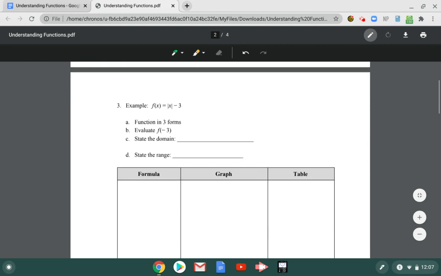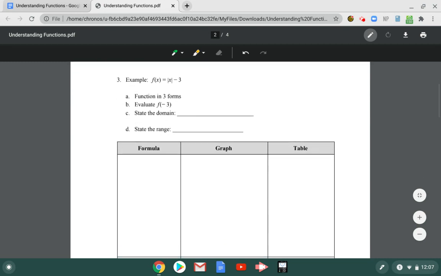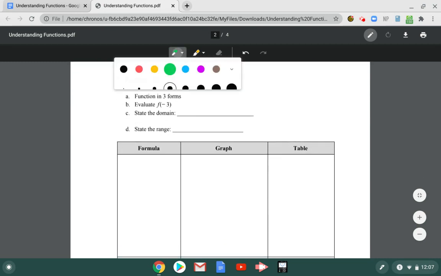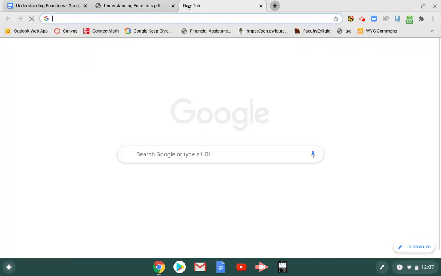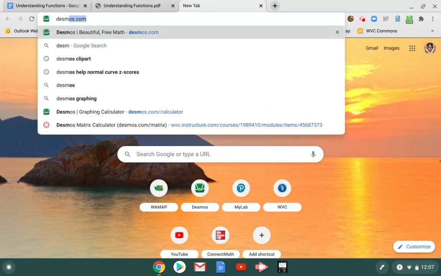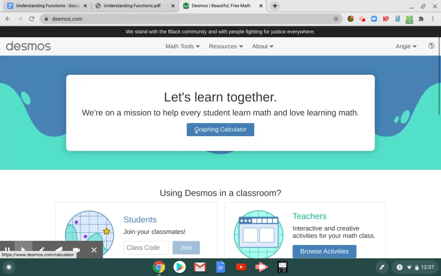Here's our next example. In the next example, we don't have the 3 representations. So as I work through this example, we're going to make really good use of the Desmos site. If you haven't used the Desmos site before, don't worry, it's really easy to use and completely free. So let's go ahead and move over to the Desmos site. I'm just typing in desmos.com, or you can do a quick Google search for Desmos.